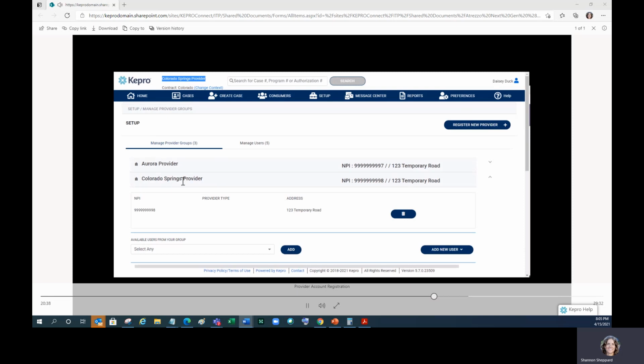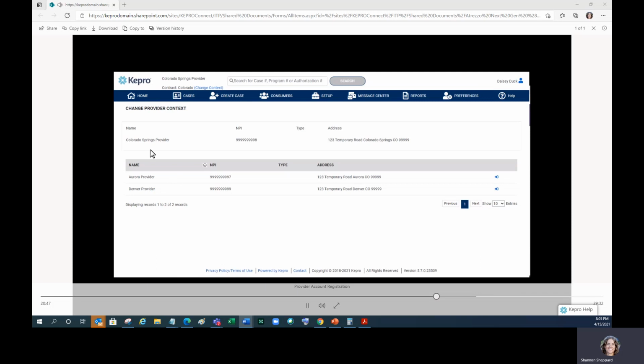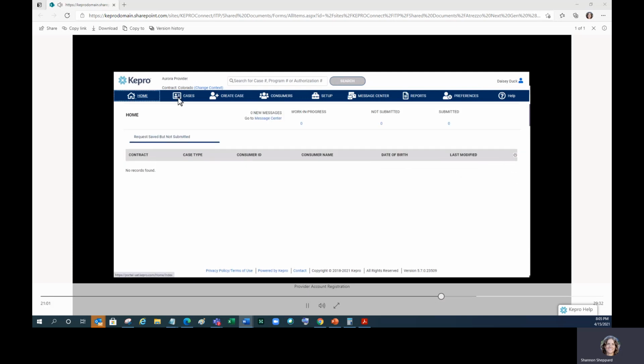So for example, the Colorado Springs provider, if I want to change that so that that's not the one that I'm logged in under, click change context. And then you actually have the choice. This will show you who you're currently logged in under, and then you can choose which provider is the one that you need to be logged in under. And you click the little box here to select that group, and then the page will refresh, and now you're logged in under that new provider.